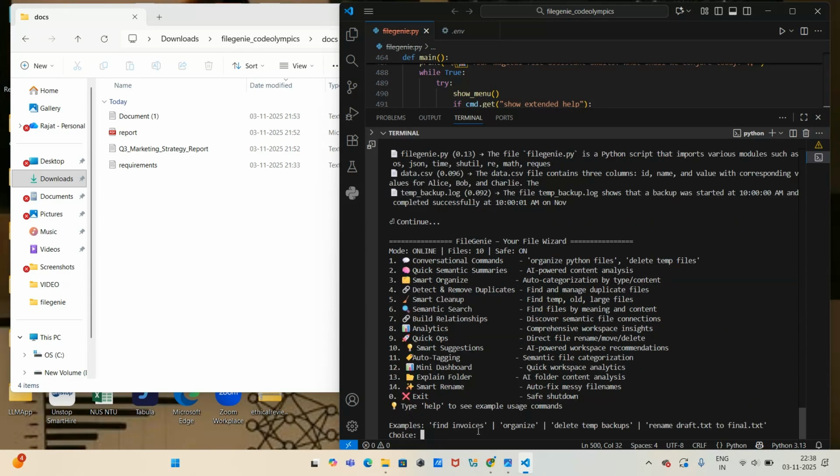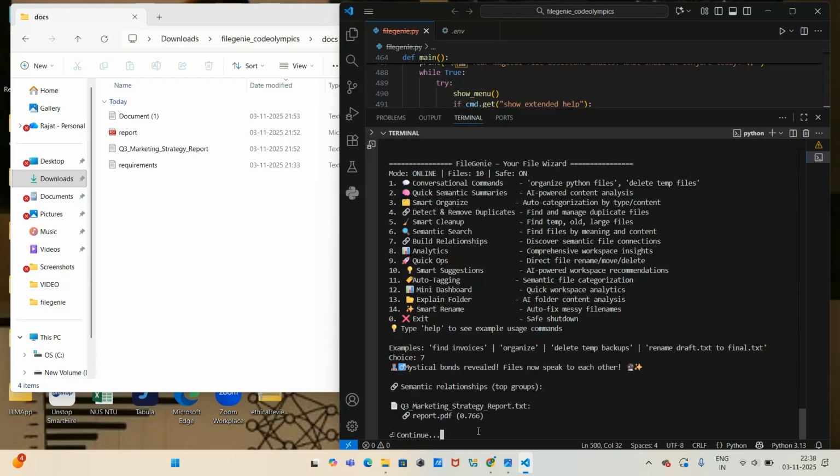Following that, 7 is the semantic relationship. It gives us top groups. So it says that this is a report and this is a report PDF. So it's like bonded documents.